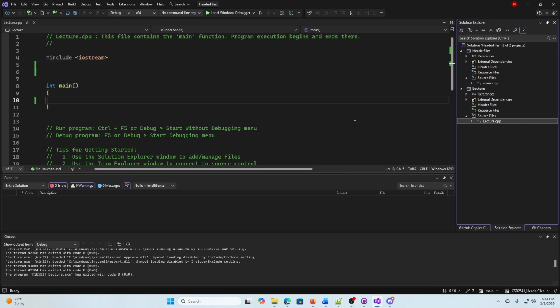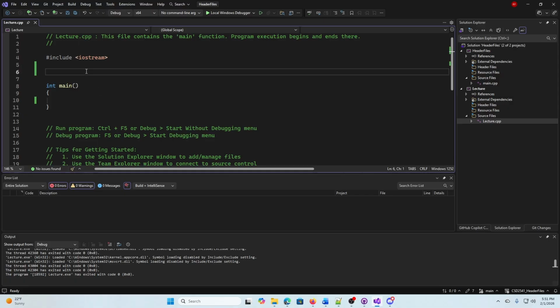Especially in the case of C++, where we have to have something defined before we can use it. Like we saw last week, if we tried to use the function in main before the function was defined, we got an error. We were not allowed to do that. And so we had to do the function declarations above main, and then we did our function definitions after.